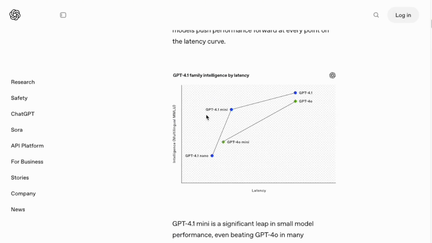So I think the important thing about the new model is the intelligence by latency curve among the GPT-4 family. You can see from the picture that the GPT 4.1 mini is a significant leap in the small model among these three. It's almost double the intelligence of the GPT 4 mini, while only sacrificing a little bit of latency here. The GPT 4.1 mini is a very impressive model, and it says it matches or exceeds 4.0 in intelligence levels while reducing latency by nearly half and reducing cost by 83%.